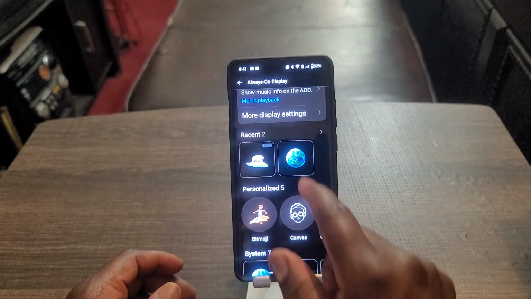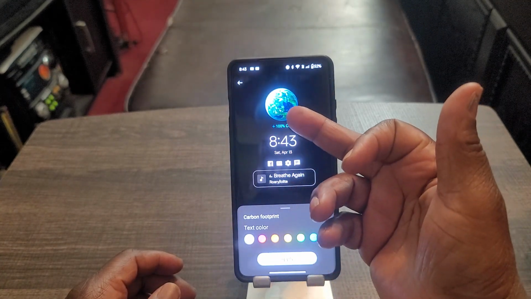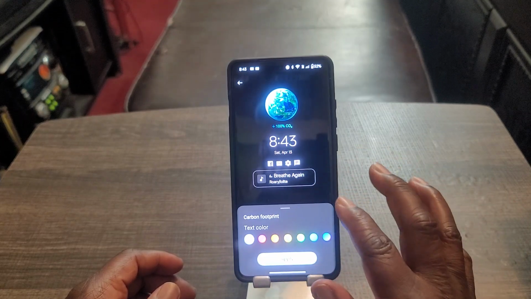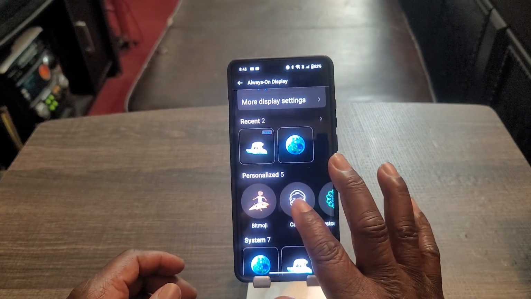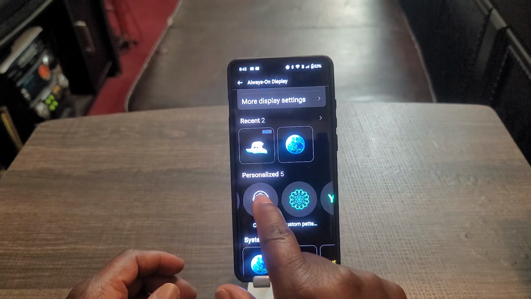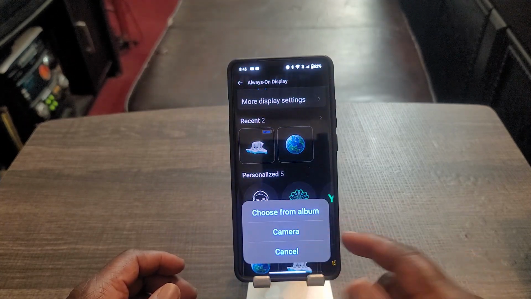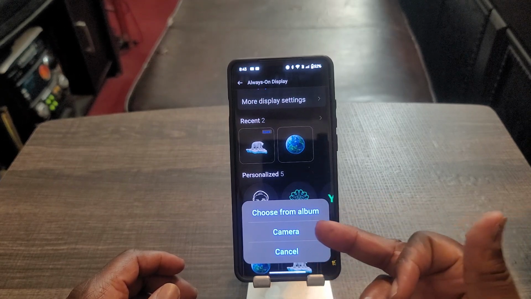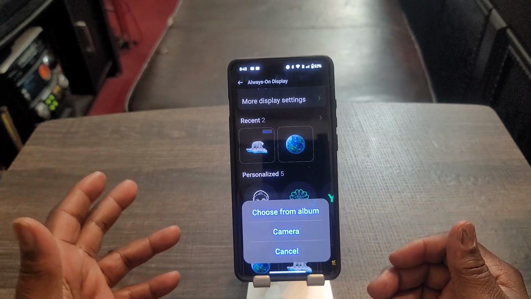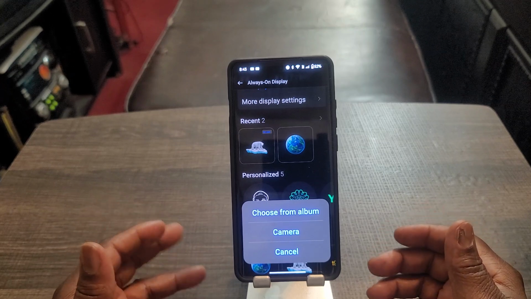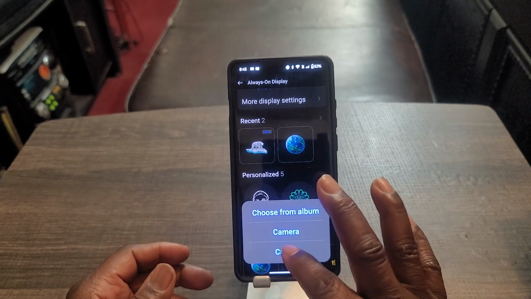All right. So also you can use the earth. You can use that one too. Here you got Bitmoji, you got canvas, where basically with the canvas you could use it from a picture in your album, or you could literally do a canvas of your face. Now I did that, I didn't like it, so I won't mess with that, but you could do that.